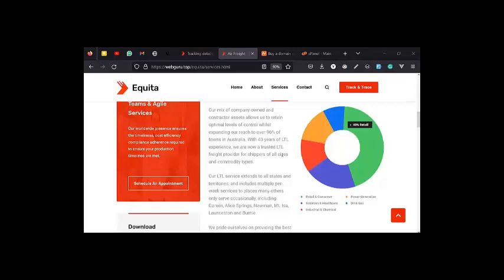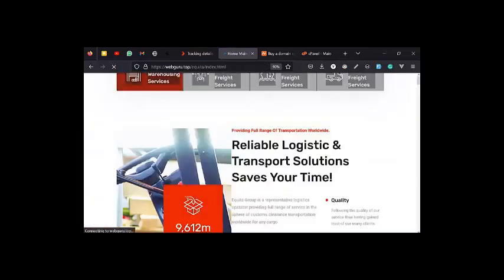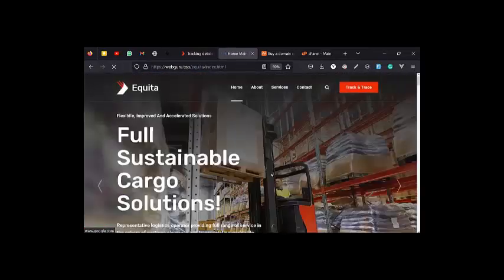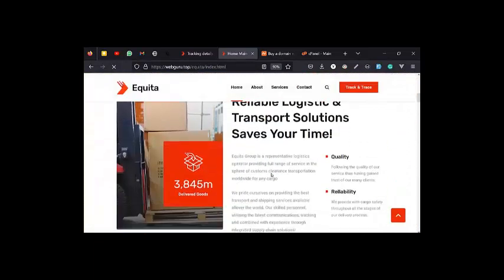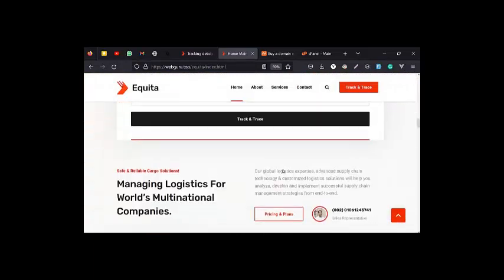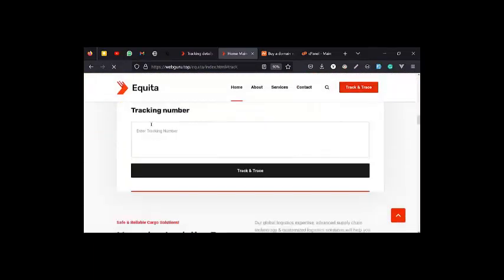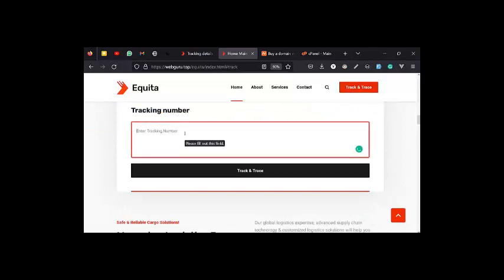I'm going to show you the front page and I'm going to show you how the admin can create a track ID and also how to install this for yourself. Nice pictures, nice write-up and all that. So this is where you track. You click on track and it brings you right here. So I'm going to go straight into the admin and see how it works.